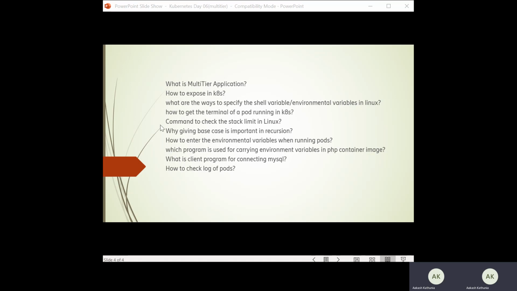Now another question comes: how to expose in Kubernetes. As I already showed you in the practical demo, how can we expose my WordPress. Using kubectl expose pod mywp --type=NodePort --port=80, we can expose the WordPress service so that it can receive external requests.